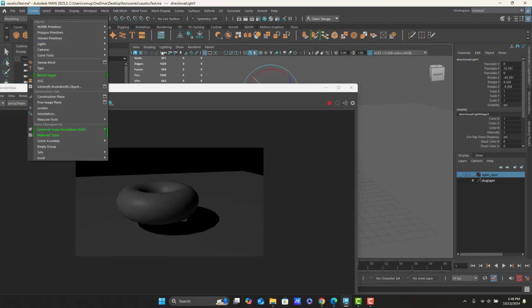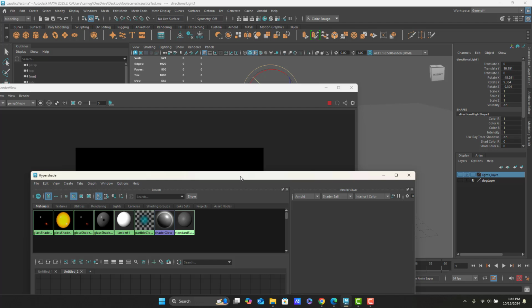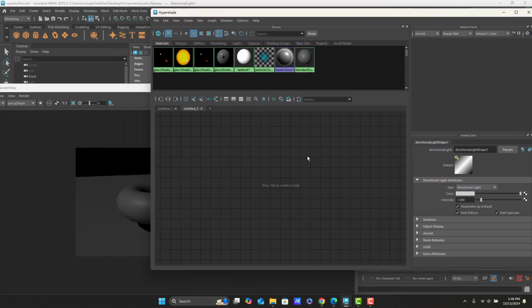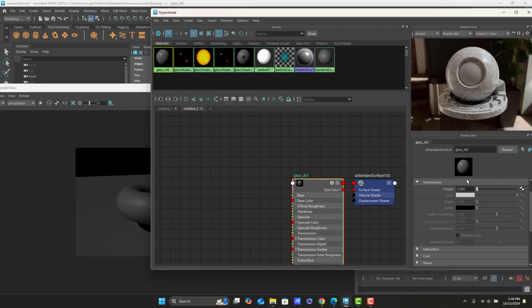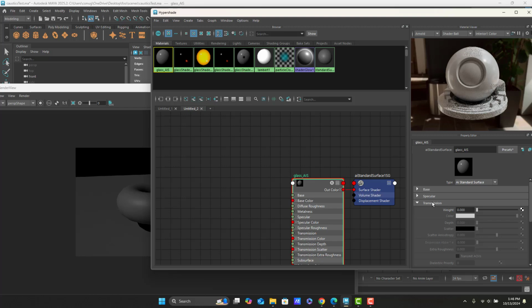So with that in mind, I'm going to go ahead and get started on my glass shader. I will pull up my hypershade. I've got a nice tab waiting for me. I am going to go AI Standard Surface. I'm going to call this Glass AIS, and over here in my attributes, here's my transmission.